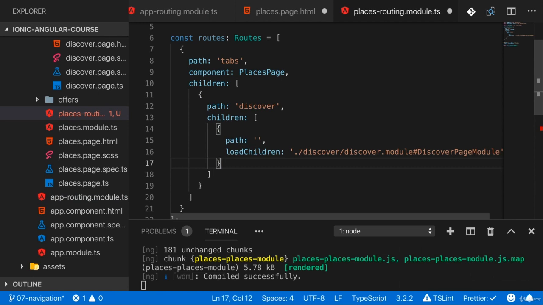Now the other child page I have here, which should start with /places/tabs/discover, is the page with a path of place ID. And that is a dynamic parameter, hence the colon, because we'll have different places with different IDs, and I want to show my place detail page here, and I want to pass the ID as a parameter in the URL. And that is also something we already saw in an earlier module.